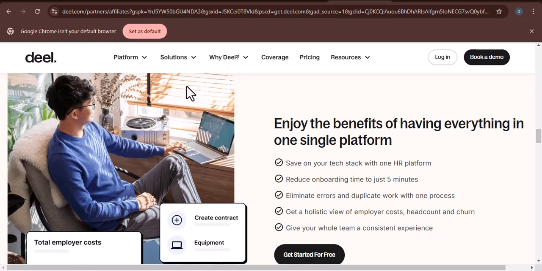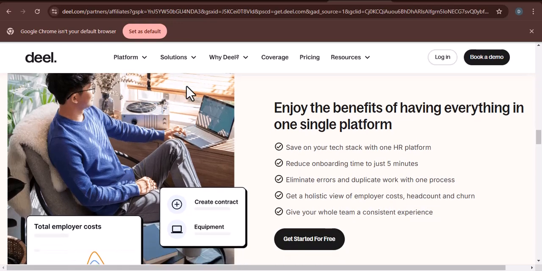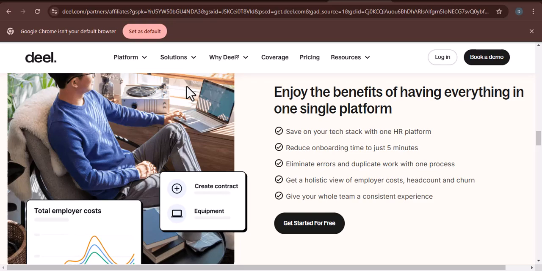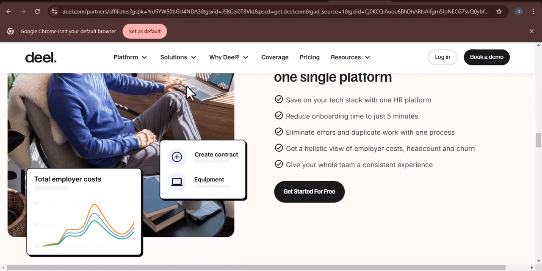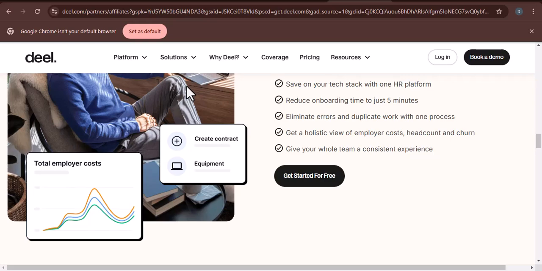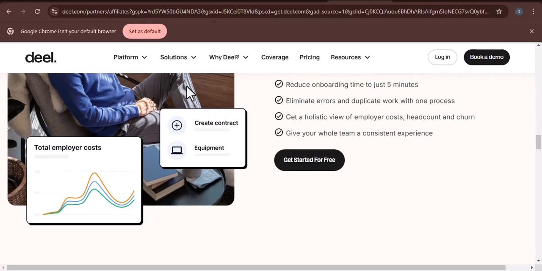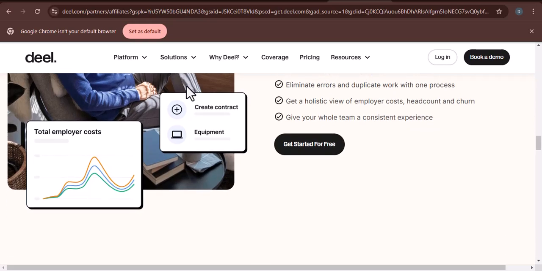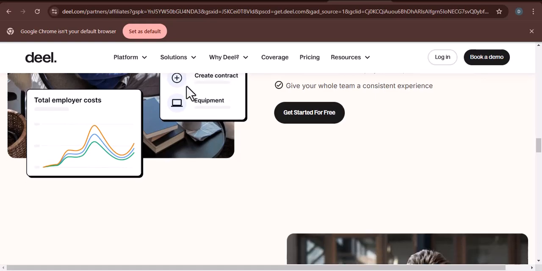How to receive payment from Deel? Deel offers a variety of payment options, including bank transfer, PayPal, and Payoneer. Once you've received a payment from Deel, you can withdraw the funds to your bank account or use them to make purchases online.